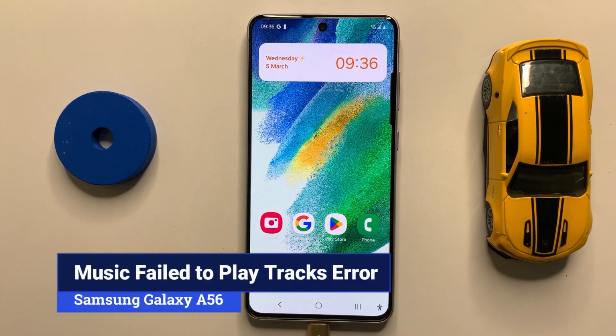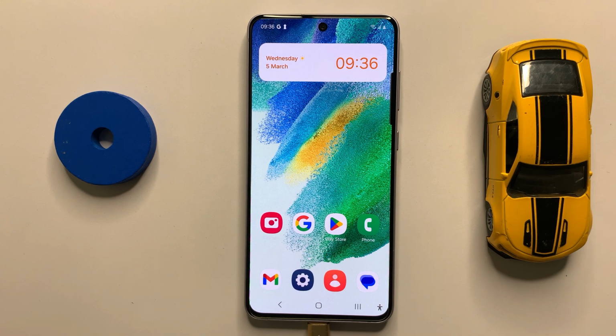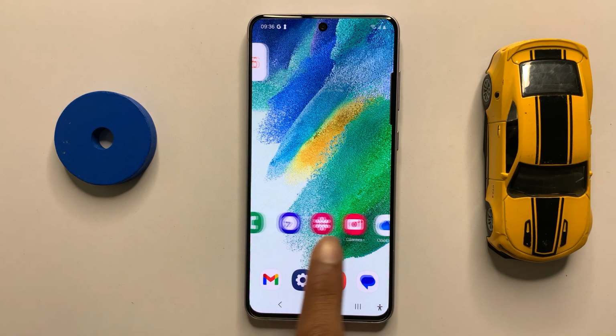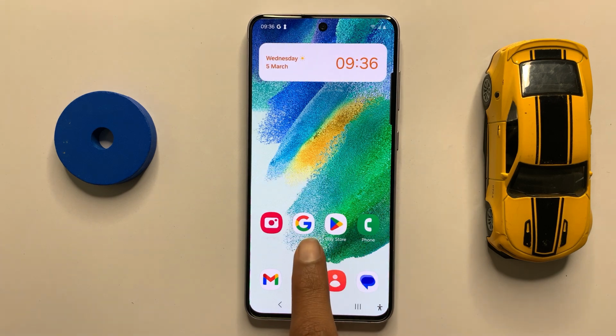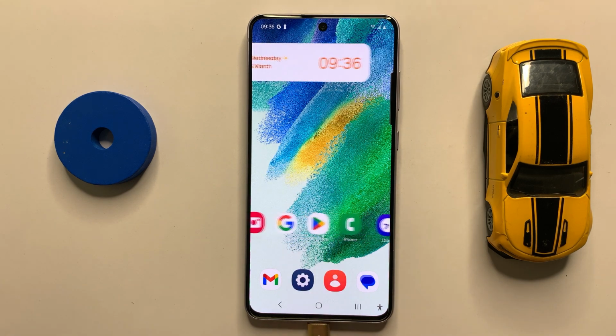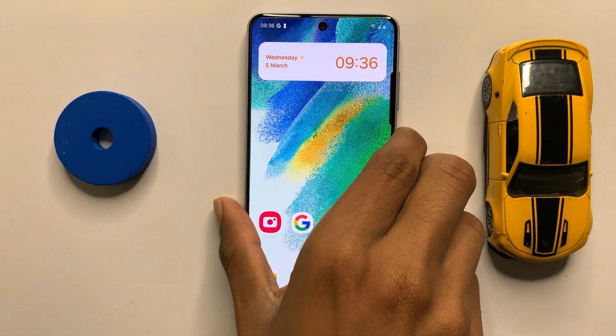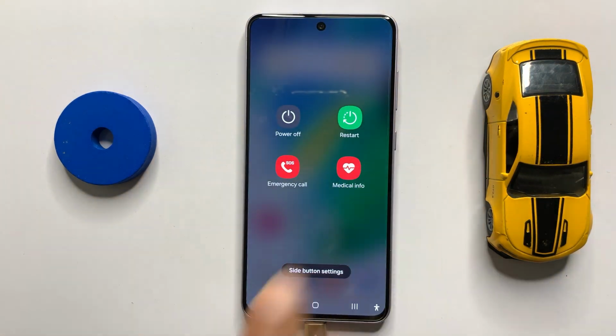What's going on everyone? In this video I will show you how to fix Galaxy A56 music fail to play tracks error. So let's start the video. First of all, restart your device. To restart your device, press and hold the power button and then click on restart.